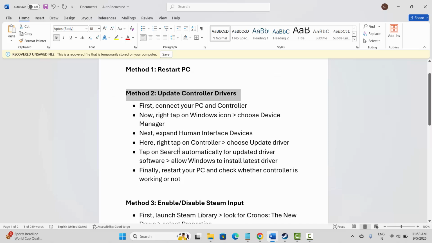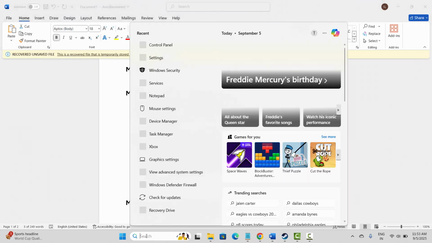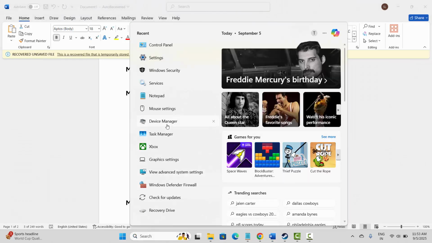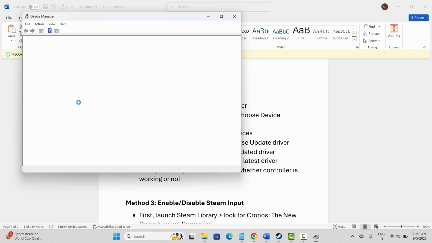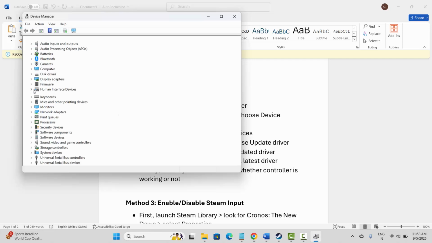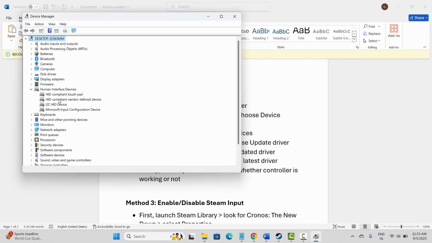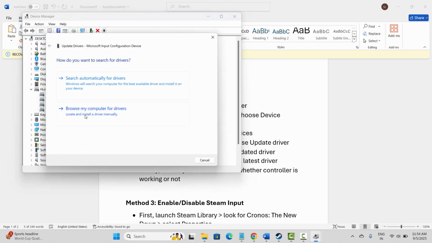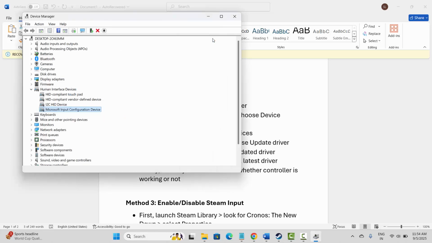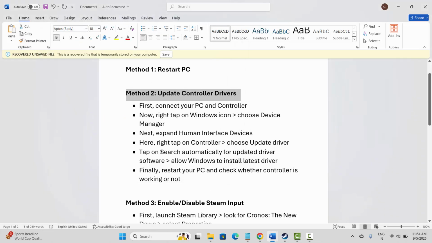For that, first connect your PC and controller. After that, go to the search option, search for device manager, and go below, expand human interface devices. Here select your drivers, then click on update driver, and after that again click on search automatically for drivers. So this will update your controller drivers, and after updating it, now check if the controller is working or not.